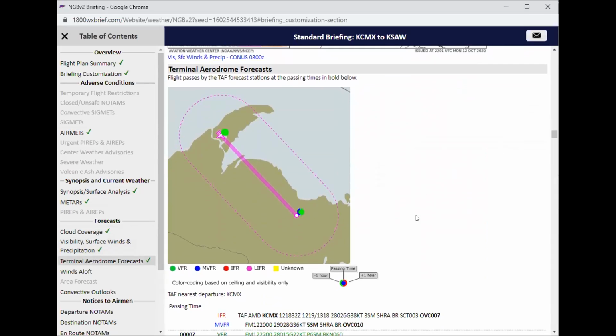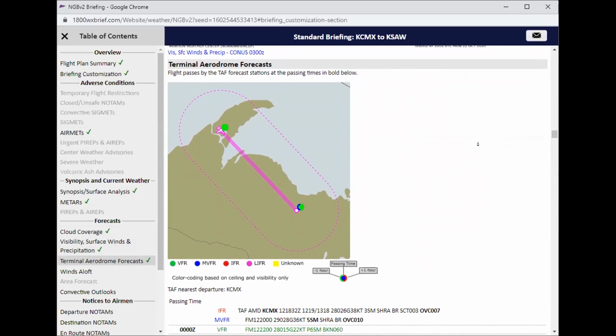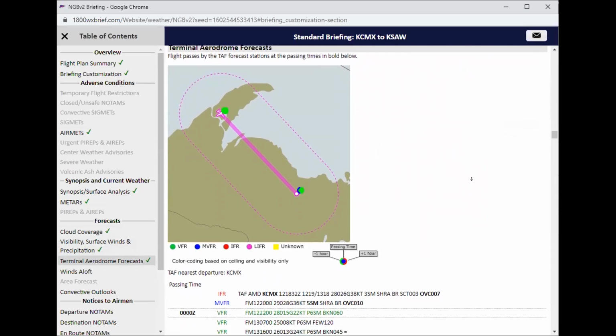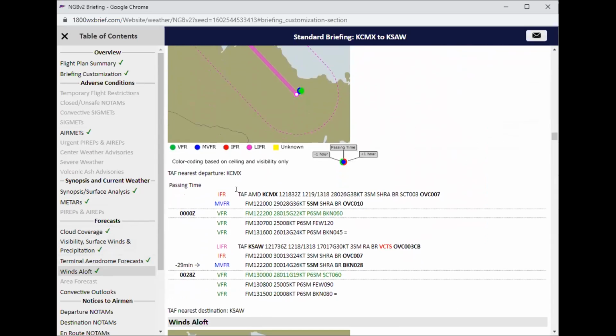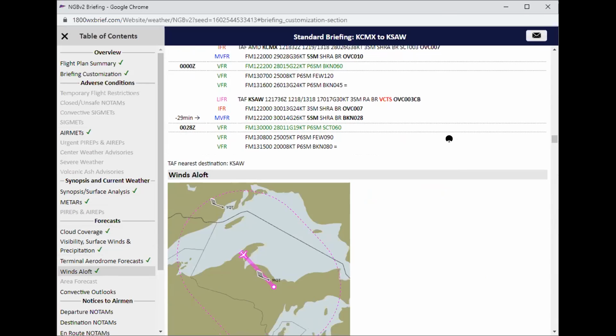It also gives you TAFs. These are like METARs, but they are forecast products. So they look the same, they read kind of the same, but they are for the future, not right now. So these are the TAFs for Houghton and for KI Sawyer. We'll also get into how to read those later.